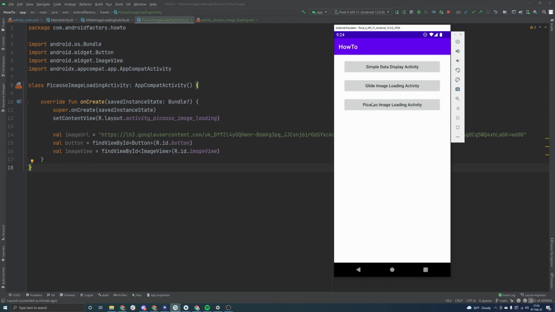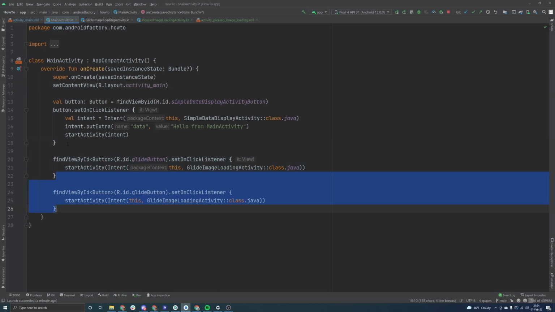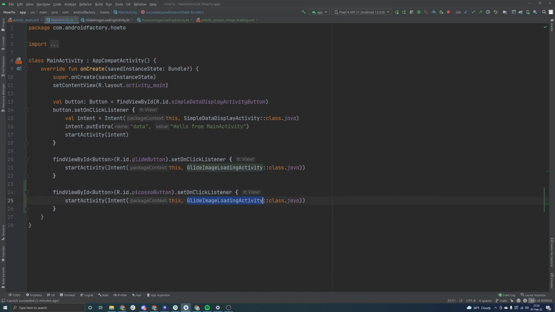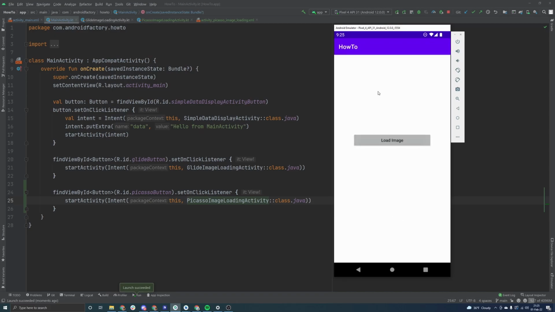So I've created another button here on the screen. When we click it, actually nothing happens, so we can modify that really quickly here by just duplicating what this is, and then we are going to say the Picasso button. This has already been defined, as you can see here inside of our layout, and then we are just going to move ourselves to the Picasso image loading activity. But it's going to look and feel exactly the same as our Glide one here. When we click the load image, there's obviously nothing happening there.